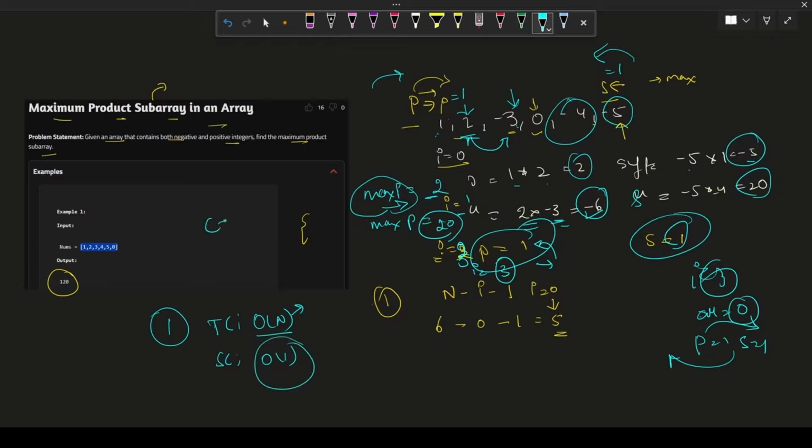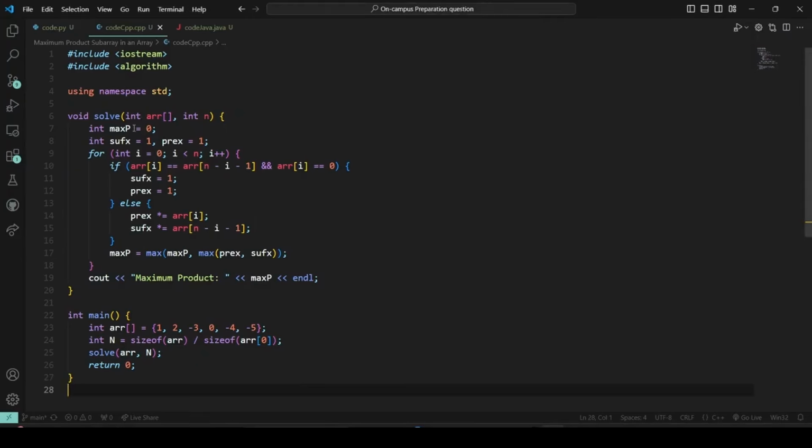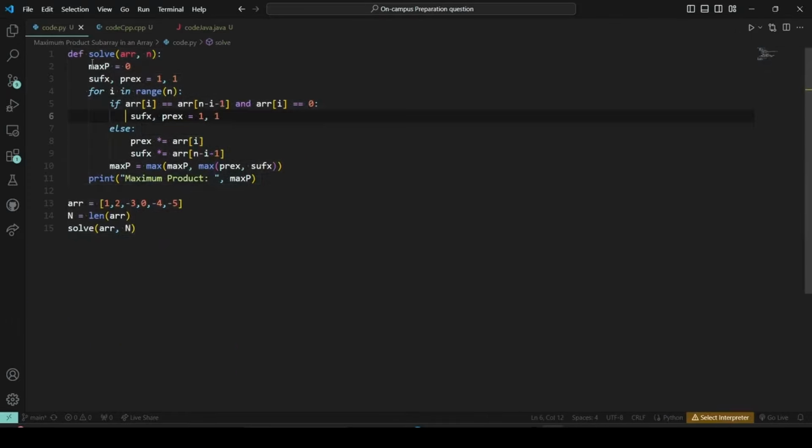Now we'll discuss the C++, Java and Python code. So yes, as we can see, in the Python code we have a function here which is a void function. Now we will maintain max p, where we can store the answer, as well as the suffix and prefix, which will be initialized as 1, because we need to calculate the product. Fine. If we find that the array value at I is 0, and the value at the last position from the back side is the same, which means it is 0, then we need to reset our prefix and suffix.